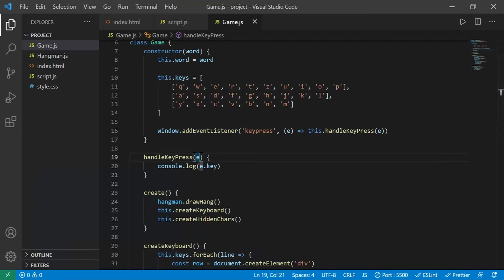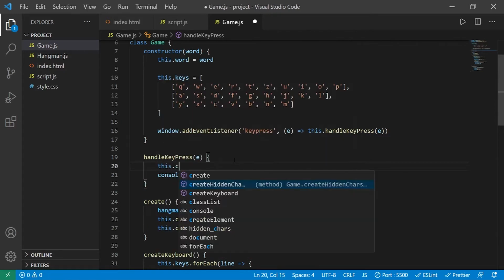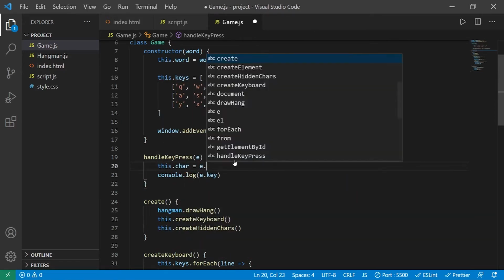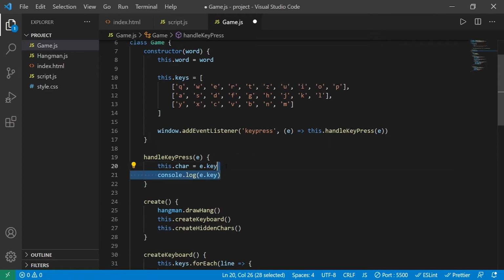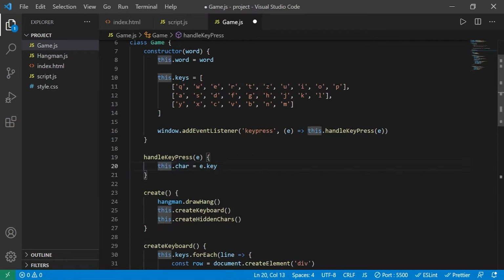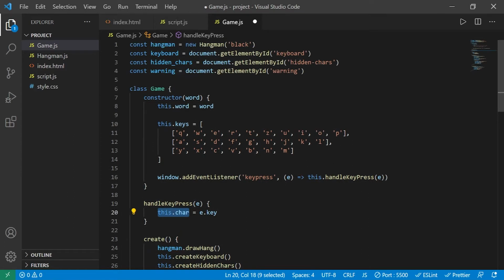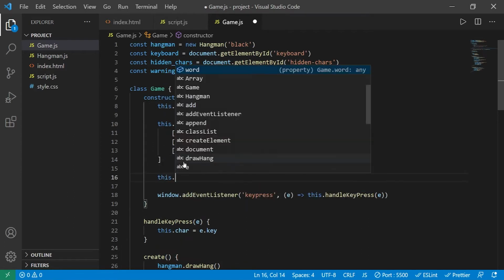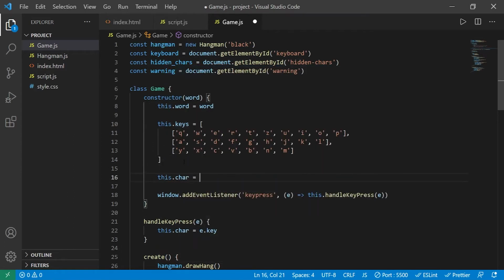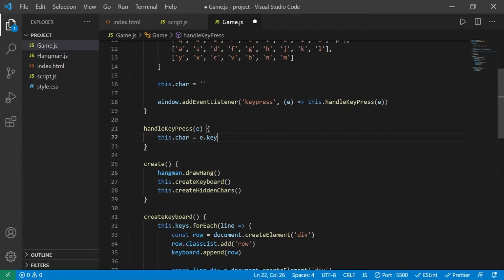Now what we want to do is store this key into a variable. So we can say this.character is e.key, and because we have initialized our variable here, I just want to put it here just because I like it. So here I will put an empty string, and in here I will just update our value of this.character to the current key.